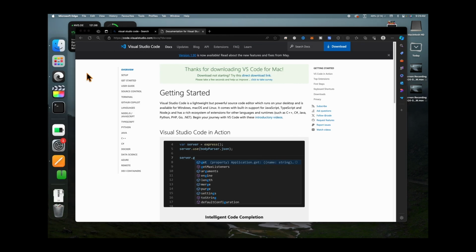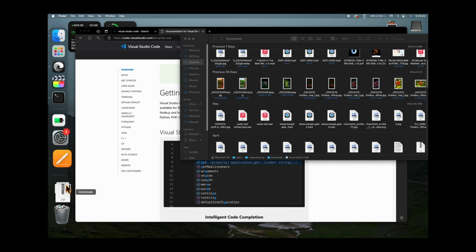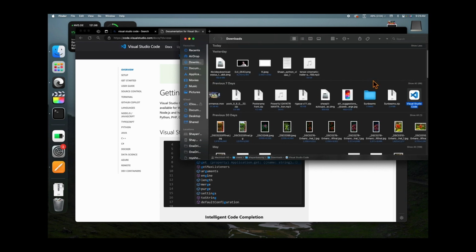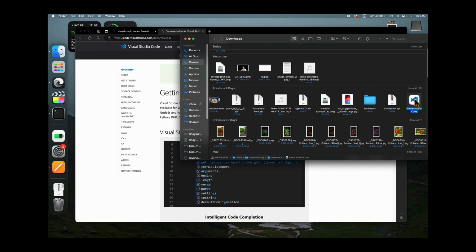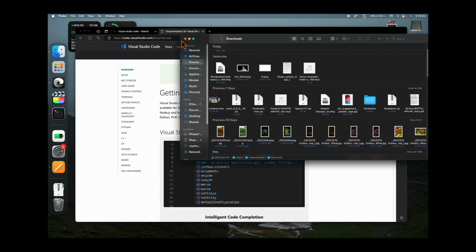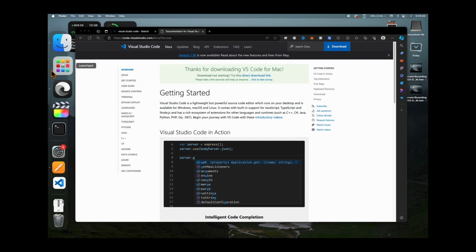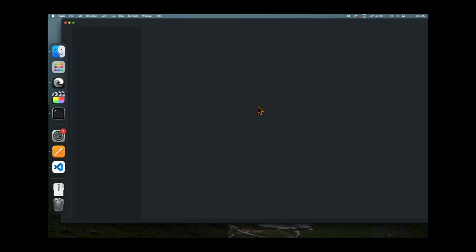Once it's downloaded, unzip it. And you can see that the application is here. Just drag it into your applications folder. Once that's done, you can just open Visual Studio Code like that.